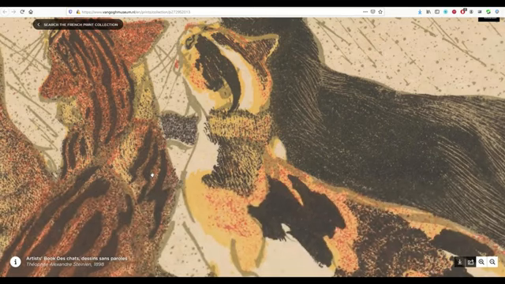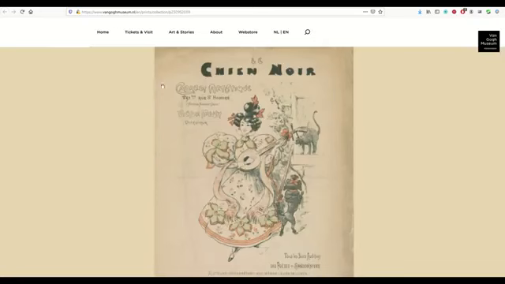If I scroll too quickly, the resolution is so high that it takes the browser a second to reset. But you can see here the whiskers, the little dots of ink. It's absolutely spectacular. Here's another one.